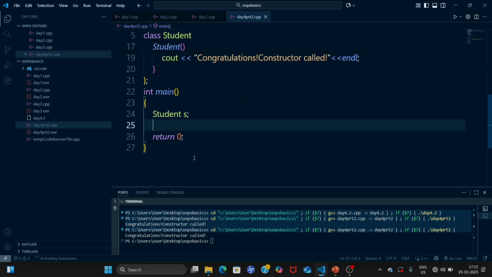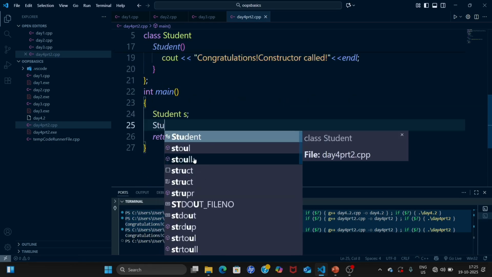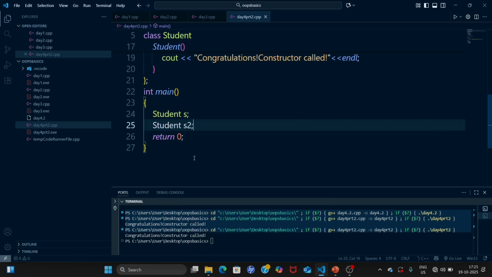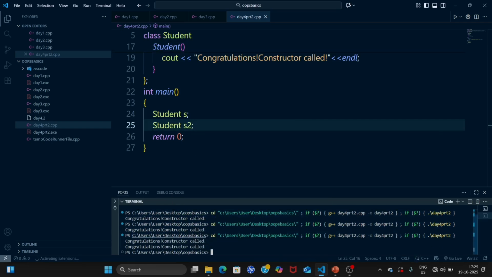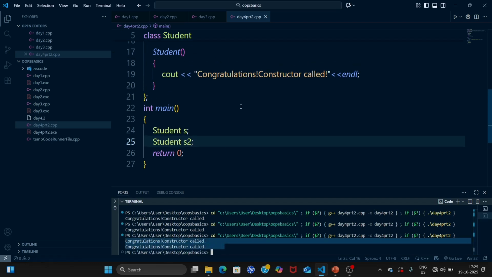Then what if we create another object? Let's say student S2. Then the statement is printed two times. So it's very clear that as we created two objects of a class, the constructor is called two times. So the output is printed two times.